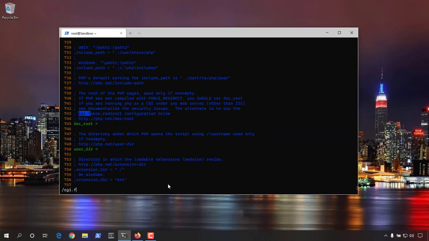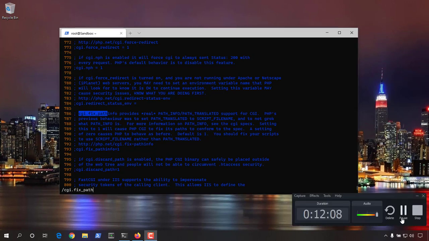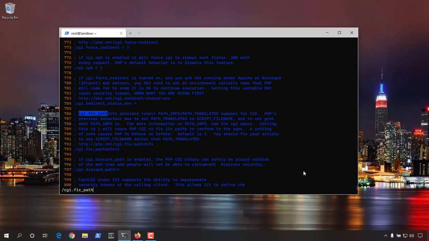cgi.fix. There's more than one fix. So fix_pathinfo then. Oh my. Why is there more than one path info? There it is down there. Hold on, let me just see. Okay, I'm sorry about that. So that was 786 right here. I'm sorry, 793. Okay, 793. So from there, we're going to uncomment that and we can just put a 0.